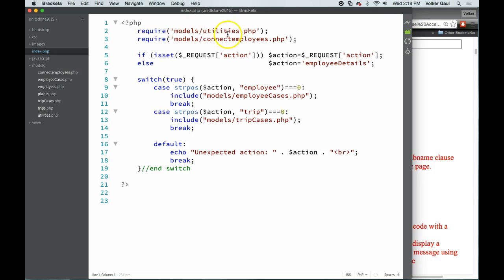So that's why I put this connect employees. I just changed the name because every connection is a little different, right? Because we changed the database name at the very least. So I add the name of the database to the end of the connect command. That's just the function name or the include file name. And I bring it in. Because it doesn't have functions in it, it immediately executes and connects me to the database as soon as I hit the index page.